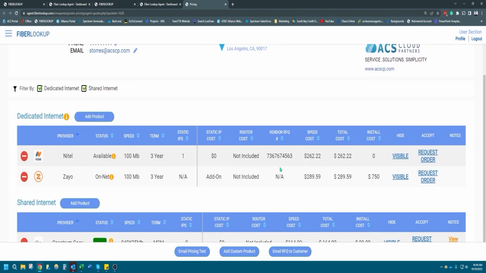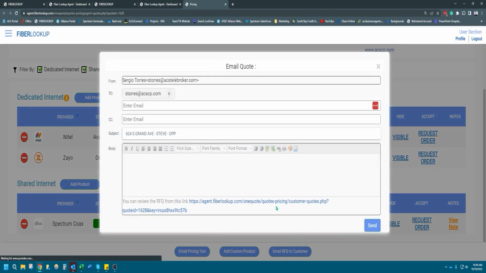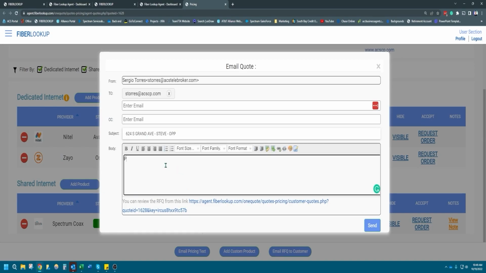And I did hear the jingle arrive to my Outlook, but if you wanted to go one step further, you can also email your customer an RFQ link that will take them to a dashboard just like this. I'm gonna go ahead and hit email RFQ to customer. It's gonna automatically already say hello and the customer's first name. I'm just gonna say, please see below. And this is the information that is going to be generated from the FiberLookup.